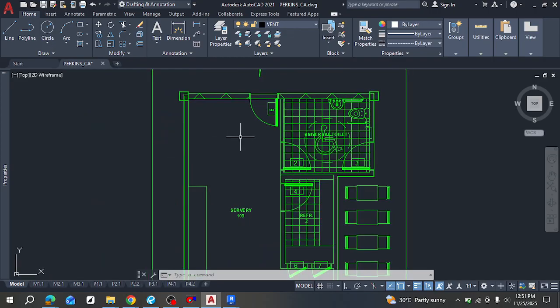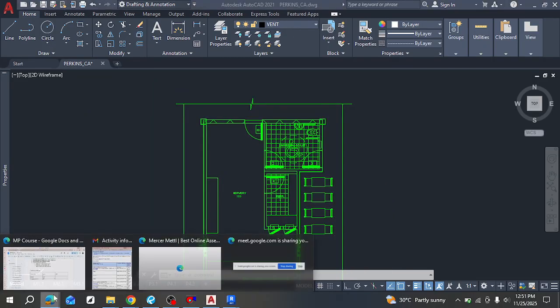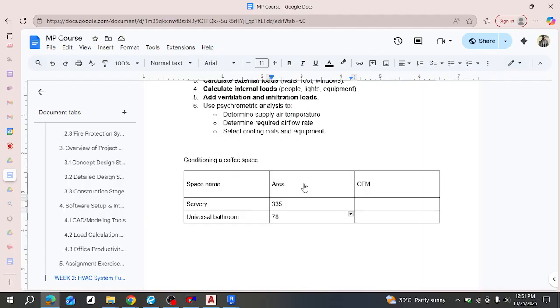So now we have selected the only two spaces that need to be conditioned, which is this. And I remember telling you that to get the CFM, you do this times this value times 8. Yes. So what does this give us for this?